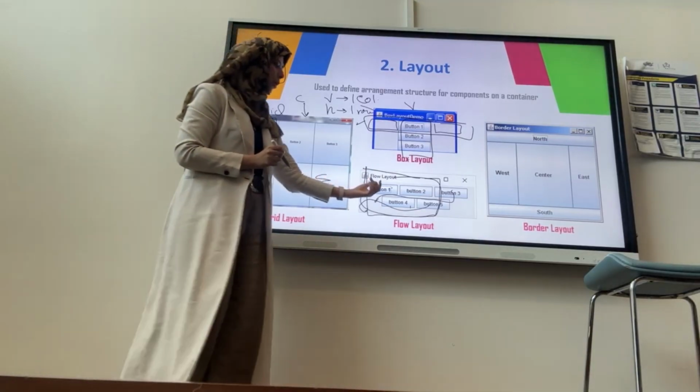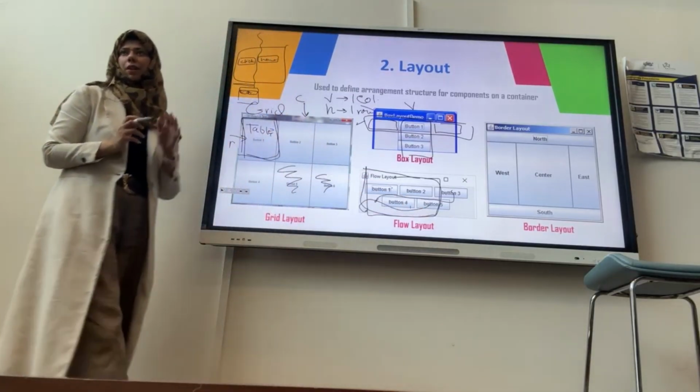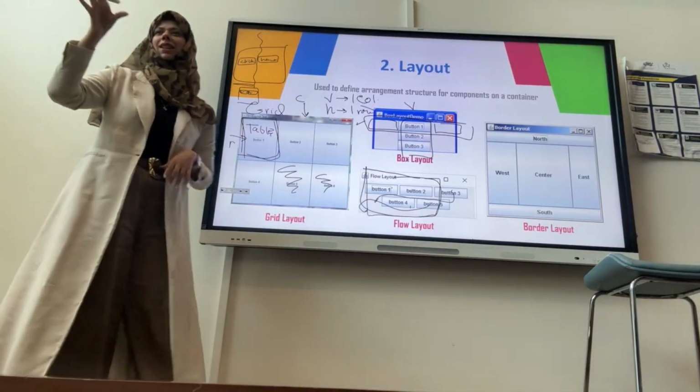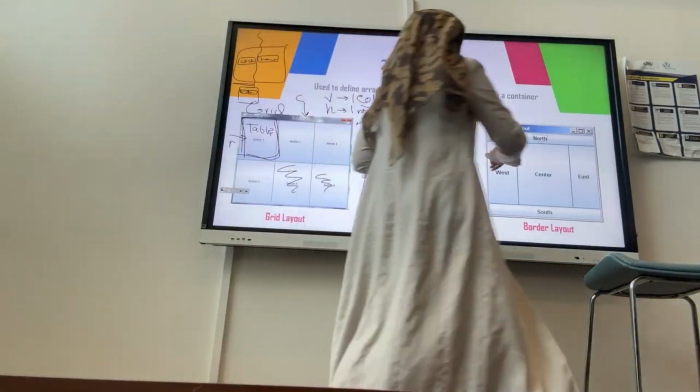Here with the flow pane, we mostly talk about components. So how these components will be arranged, okay? But again, in practice, you can see that sometimes they look the same, yeah? That's a good point.